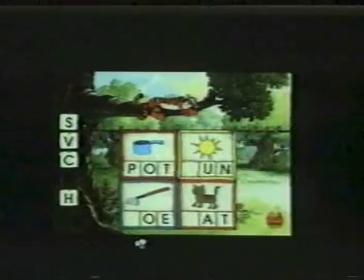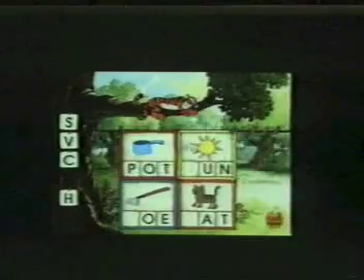P-O-T. Pot. Now that word is done. So when we complete the four, we let Tigger down from the tree. Yes, what helpful children we have that can help Tigger out. Thanks, Annie.